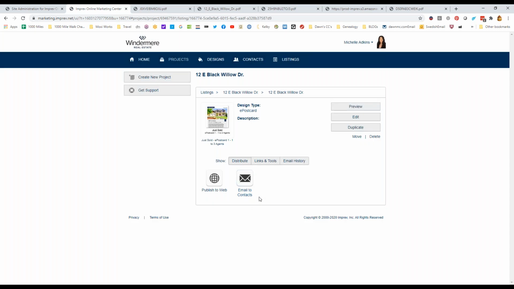And this will, again, pull all of your contacts from Engage. All your groups from Engage will be available here. If you click on email contacts, it'll then take you through that process to select who you want to email this to, and then email that on to your people.